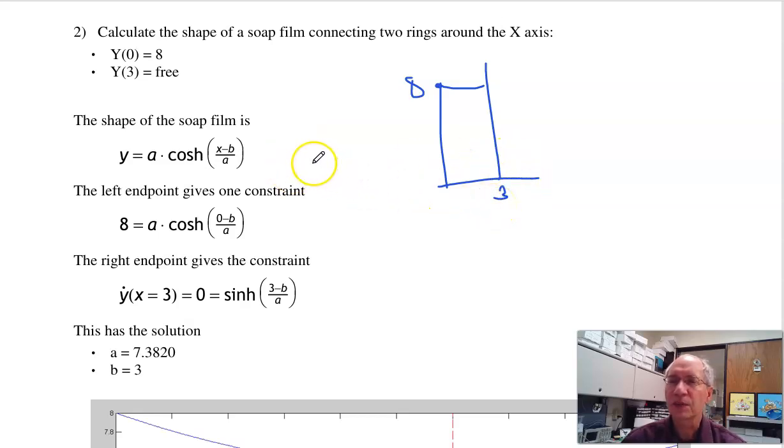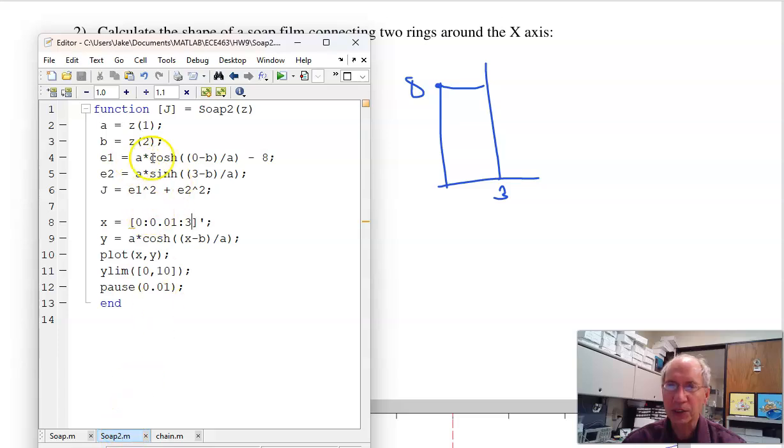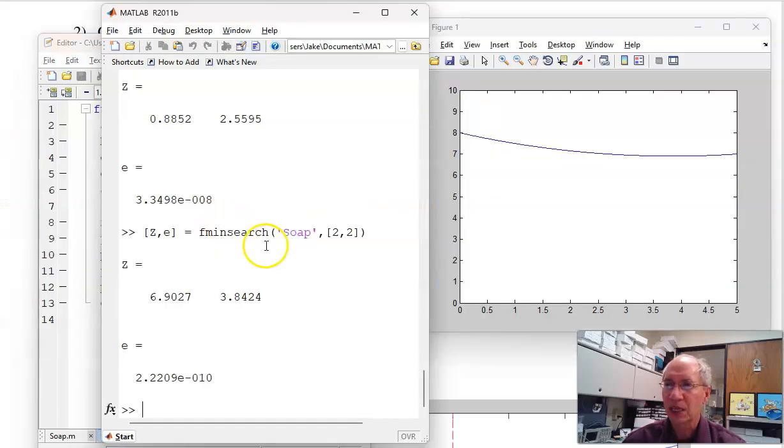Well, again, from the lecture notes, the shape of a soap film is hyperbolic cosine. At the left endpoint, I plug it in here. At the right endpoint, the derivative is 0, which is hyperbolic sine. I now have two equations, two unknowns. So in that case, here's my first equation, here's the second equation, guess A and B, and keep guessing until the error is 0. In MATLAB, I can do that.